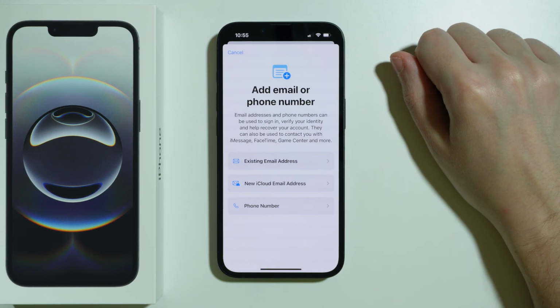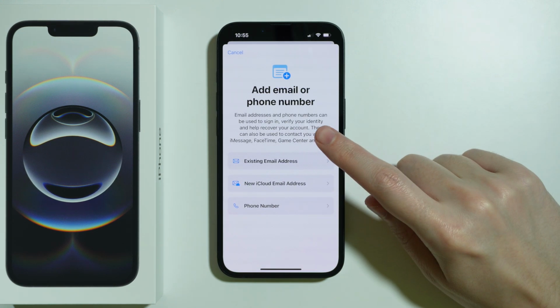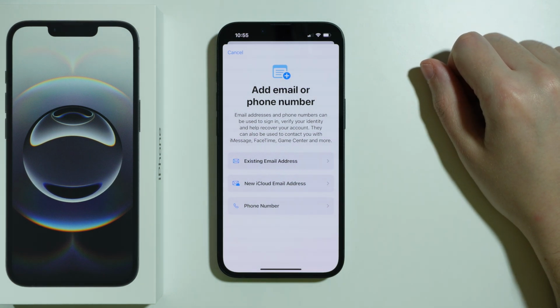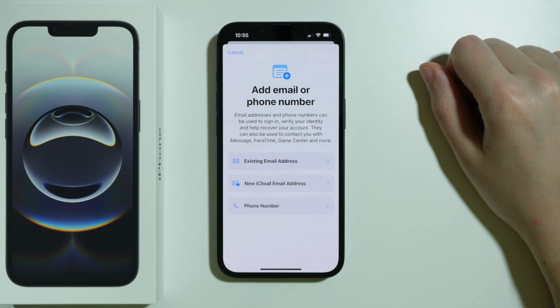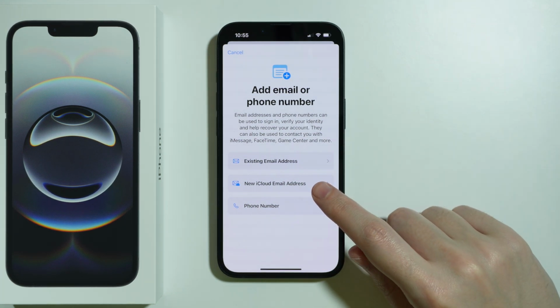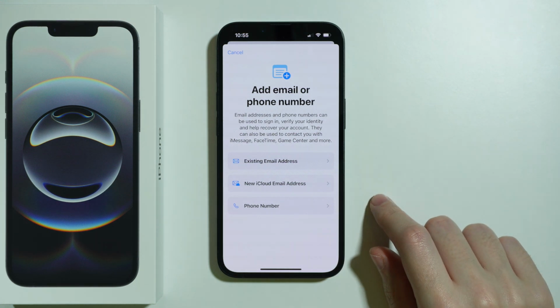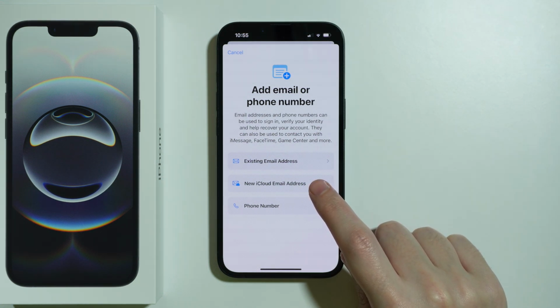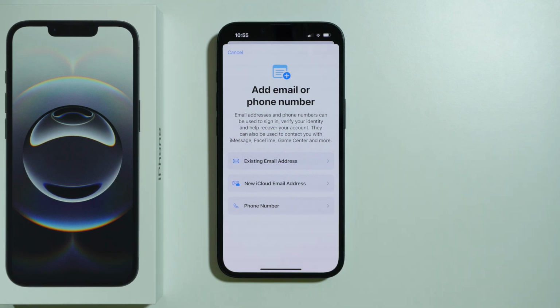So we can tap on this option, then we can either use existing email address, so we can use one of our email addresses if we already have another email. If you don't have your new email account that you want to add, then you can also create new iCloud email address, or you can choose phone number in order to add a phone number.